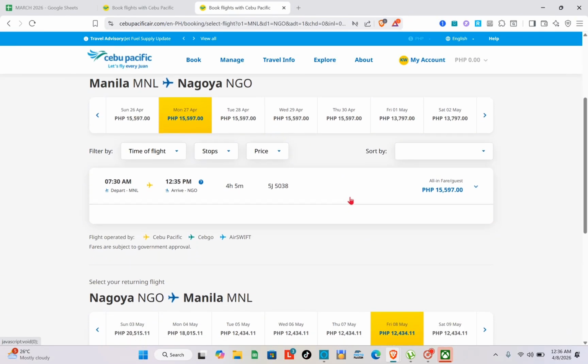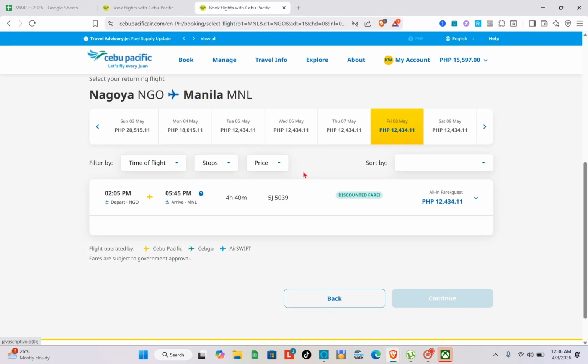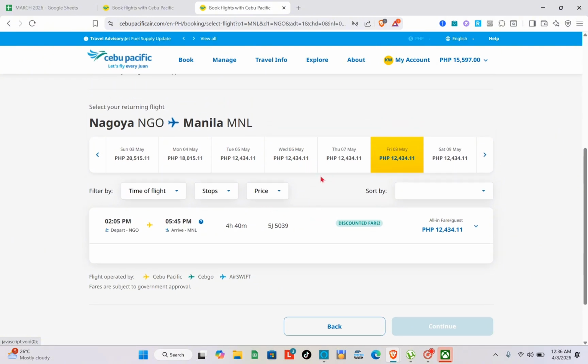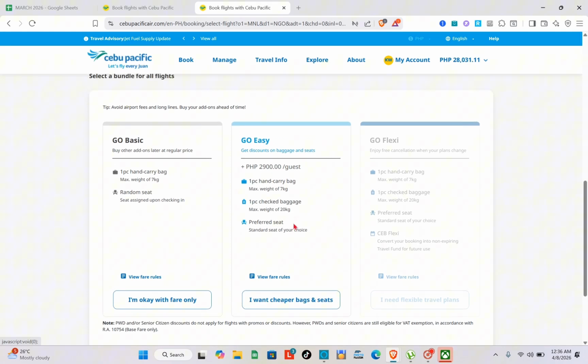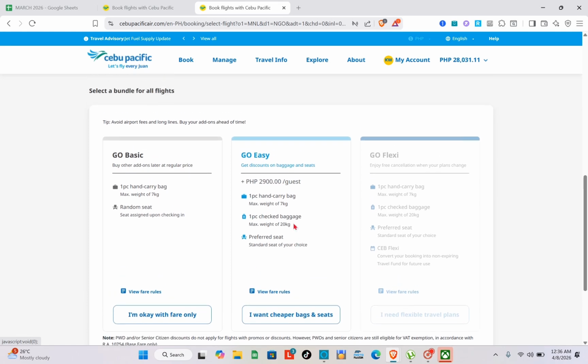All right. So just tap on this one. That's right. And then your return ticket. So I'm going to select this one. Okay, and then here we have the bundle for all flights. So we have the Go Basic, the Go Easy, and the Go Flexi.